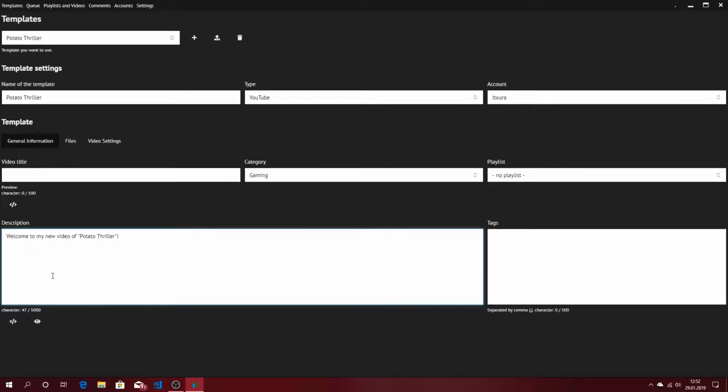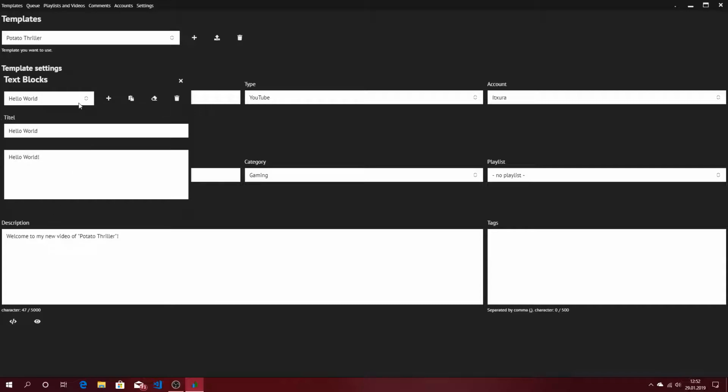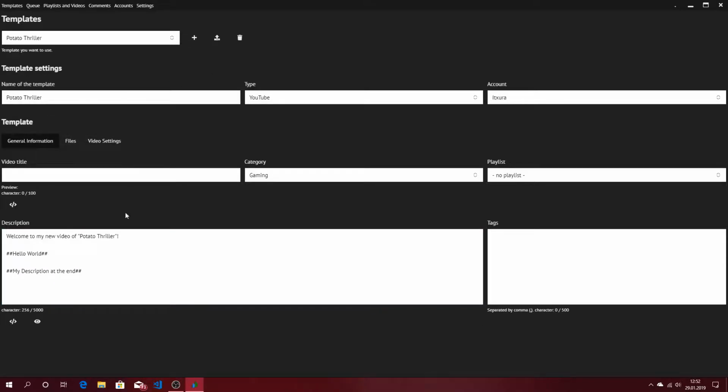Here I want to show you a real cool feature that's called text blocks. You can reuse texts you often use for your descriptions. Let's add the hello world and add maybe the credits of the video. Now we want to see the preview. Oh, everything's there. Real cool.